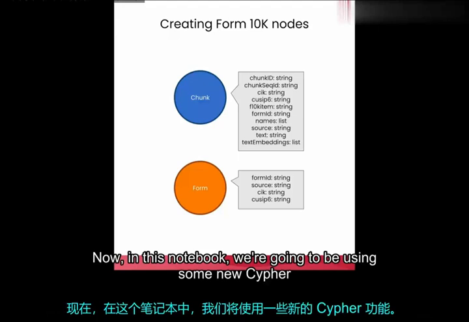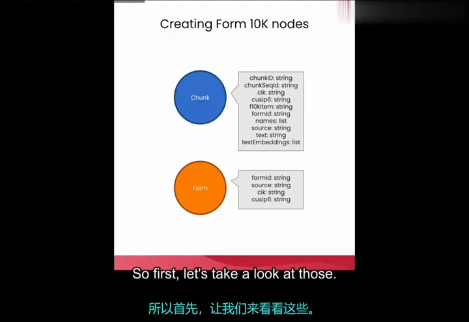There's also a CIK number, which is the Central Index Key from the SEC, and also a CUSIP6 code. Now, in this notebook, we're going to be using some new Cypher features. So first, let's take a look at those.